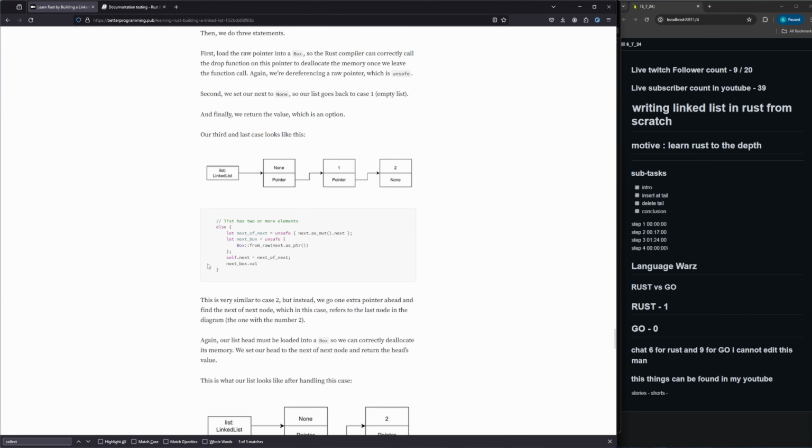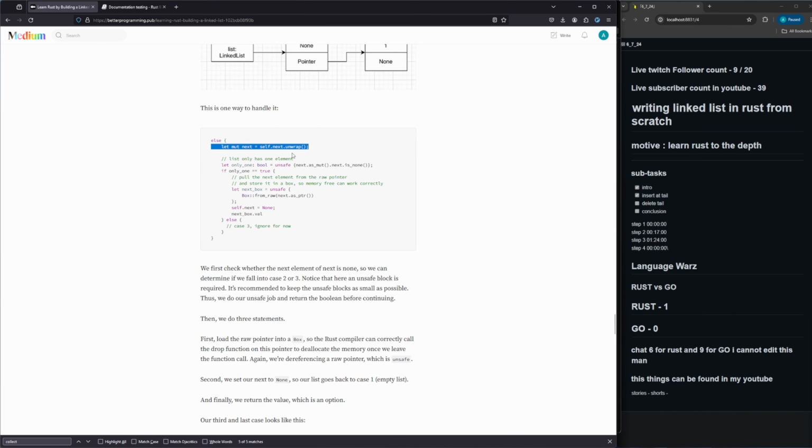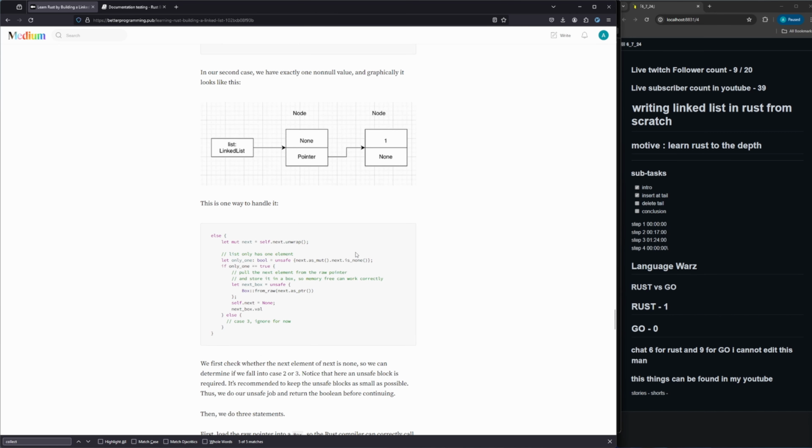Okay, let mutable next equals self dot next dot unwrap. Let only one equal bool unsafe next dot as mutable next is none. This uses so many unsafe blocks, it scares me right now. If this were production code with this many unsafes in it, I would definitely be worried. But not as worried, because unsafe will screw up your program, but I guess it'll point it out to you when you're screwing up.